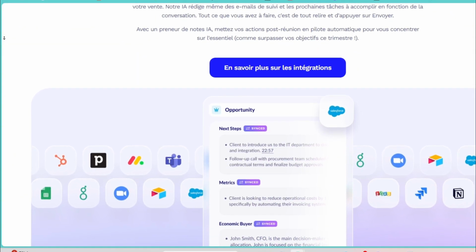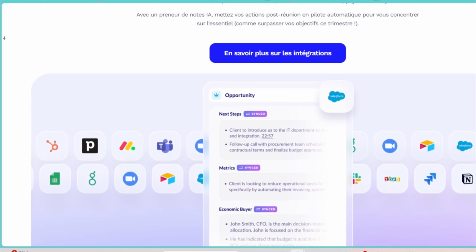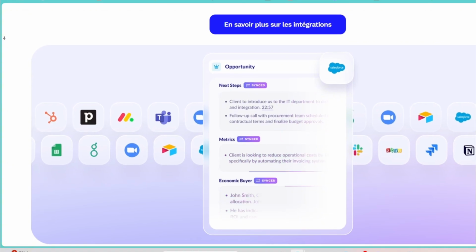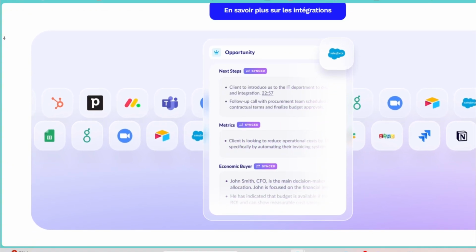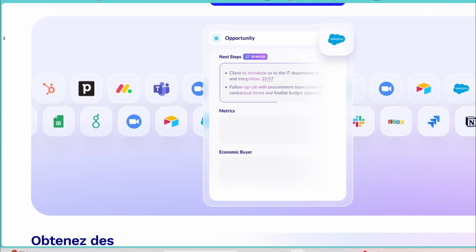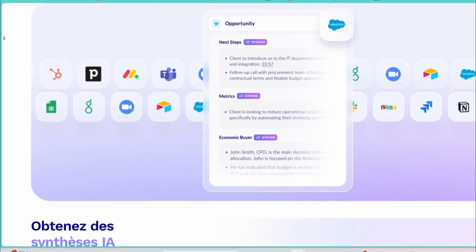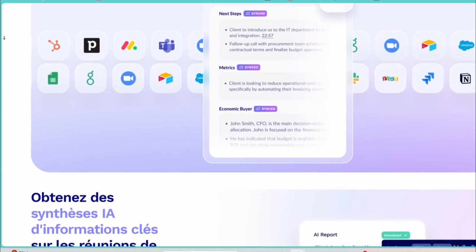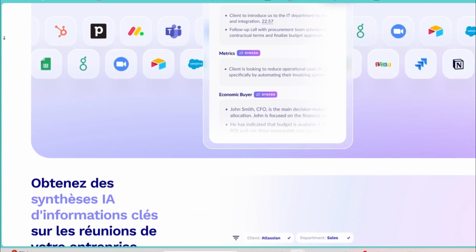And the summarization feature is where the magic really happens. Instead of giving you a word-for-word dump, the AI creates a structured summary with action items, main topics, and key decisions. This is especially useful for teams because you can share the summary with colleagues who couldn't attend, and they'll be fully updated without watching the entire recording.